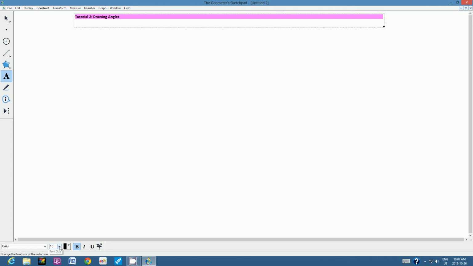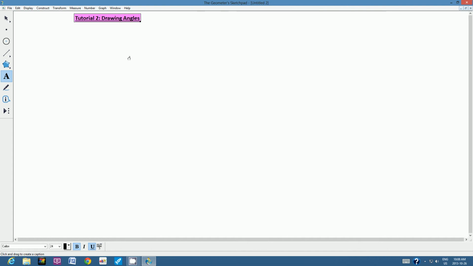For the title, in Tutorial 1, we used font size 24. So let's keep things consistent. And we always bold the title, and we always underline the title. If I click outside of the text box, it will shrink down. And then if I click on the select arrow, I can move that title to the top and center of our screen.